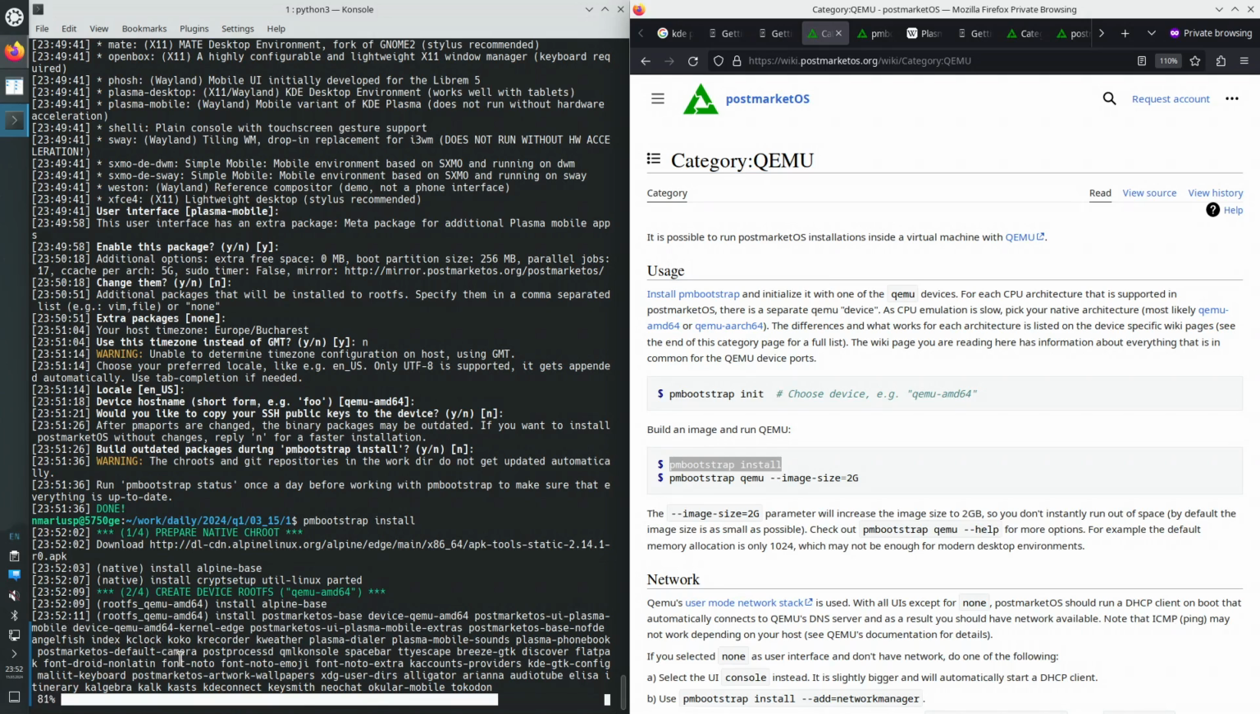Many Plasma Mobile applications, fonts, wallpapers, a perfect selection for trying out KDE Plasma in a virtual machine, mobile, KDE Plasma Mobile.